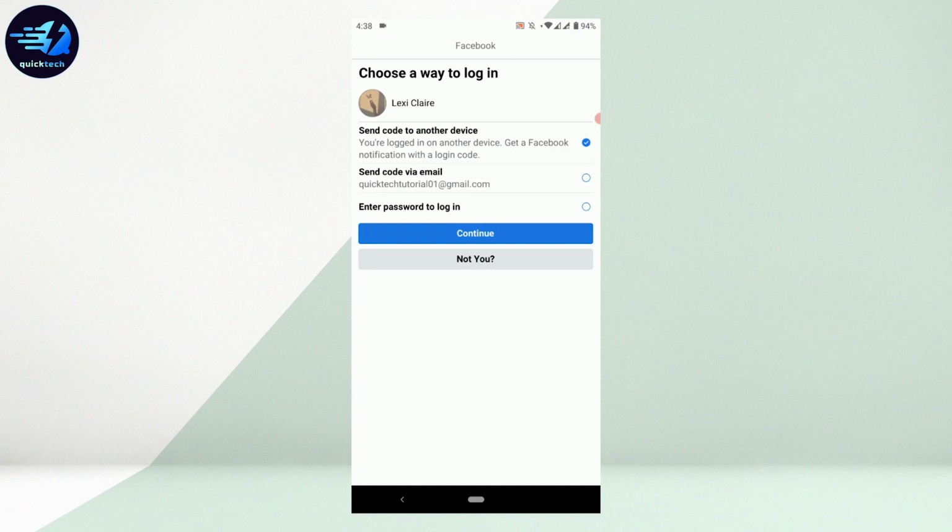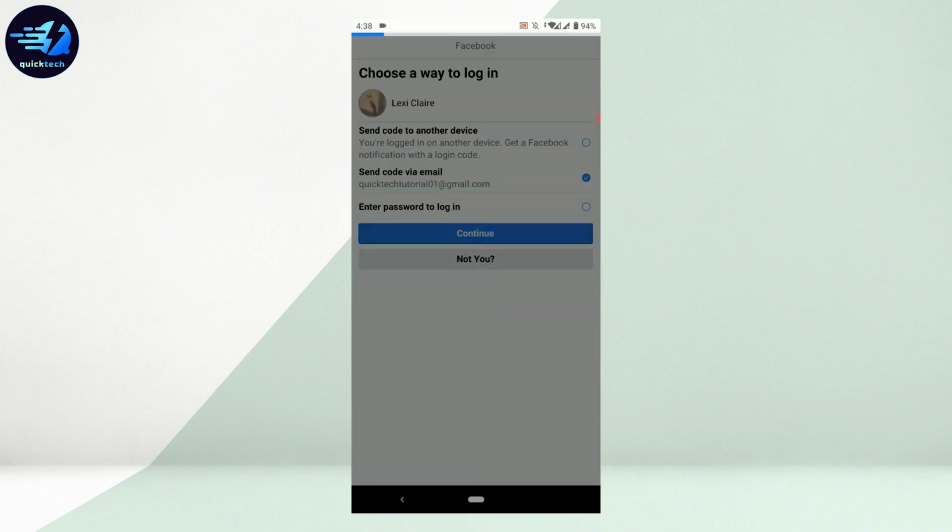They will give you the recovery option. There's send code to another device, send code via email, enter password to login. To recover your account credential, you need to tap on send code via email. Tap that and then tap on continue.